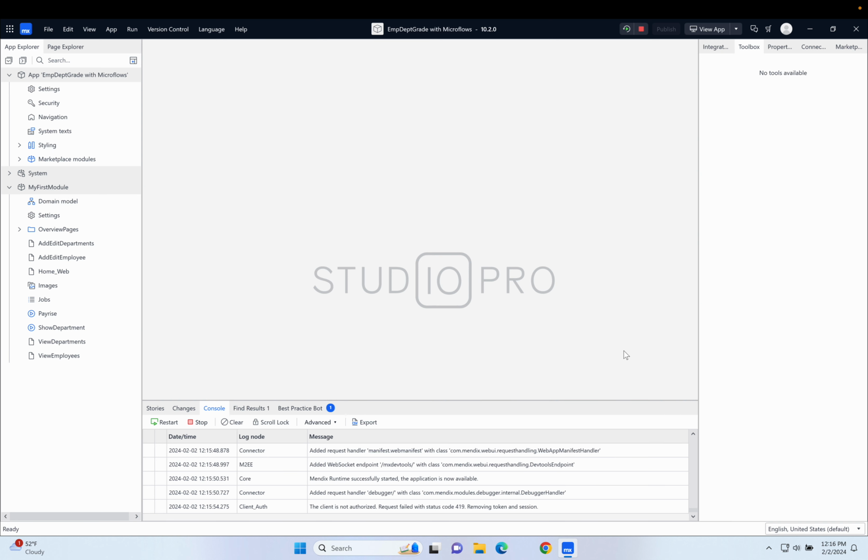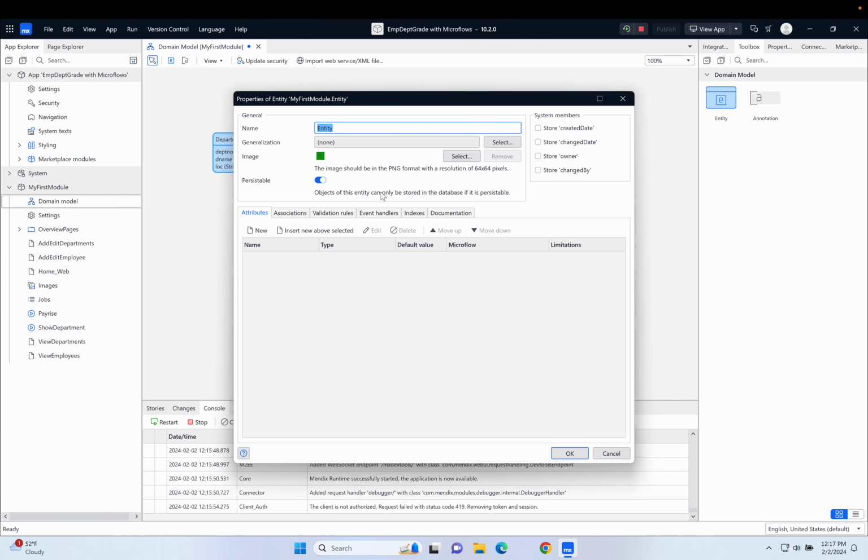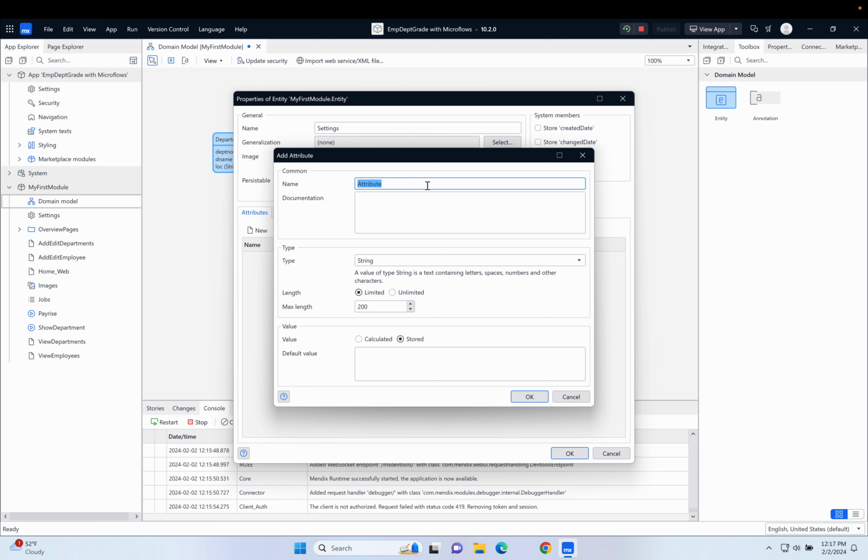So let's go about creating settings inside our Emp app. First step, open up the domain model and we'll need to drag on an entity, and let's call the entity settings. You could call it global settings, whatever you like. I'm going to tap on new and let's have two attributes.